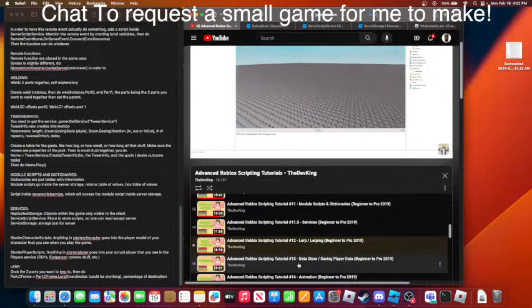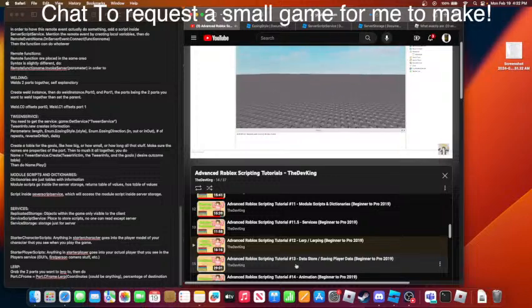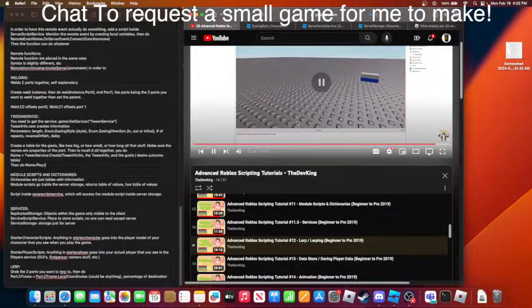Now, what are data stores, some of you may ask? Data stores are where you save data. You know how in games, when you leave the game and join back, you still have 50 coins?